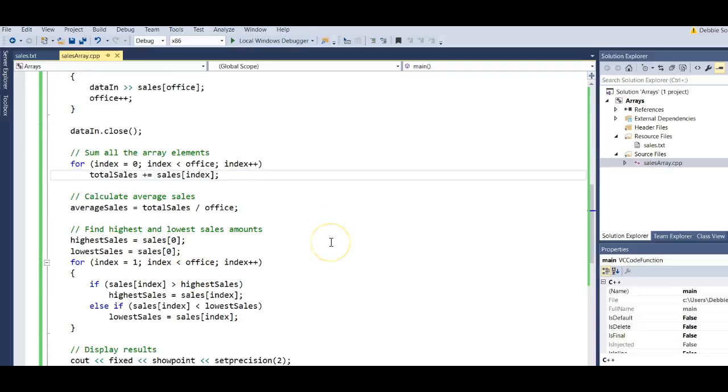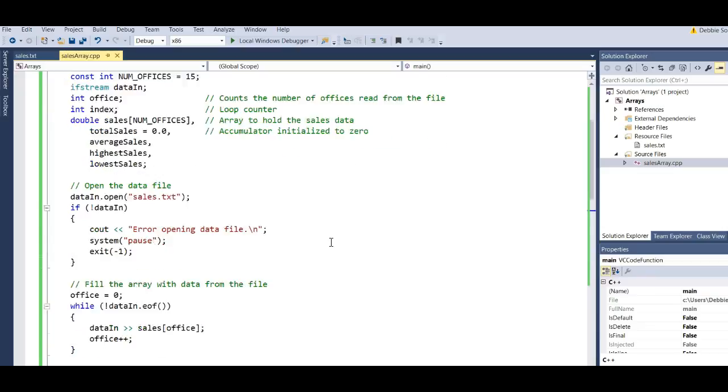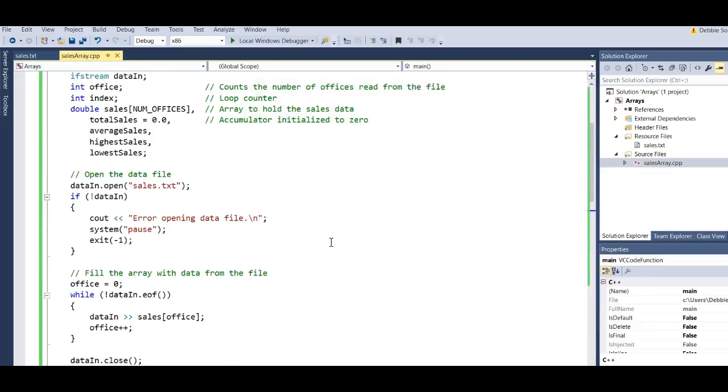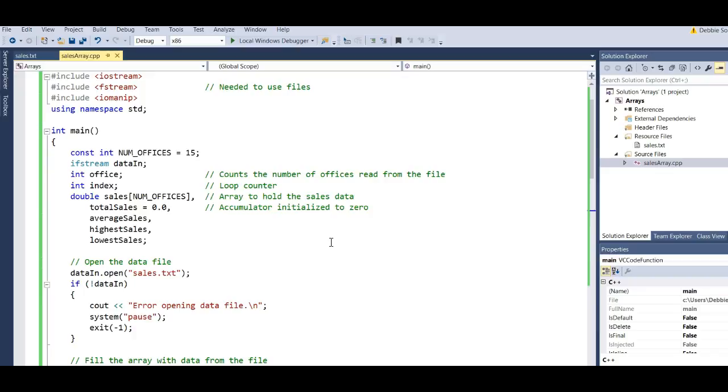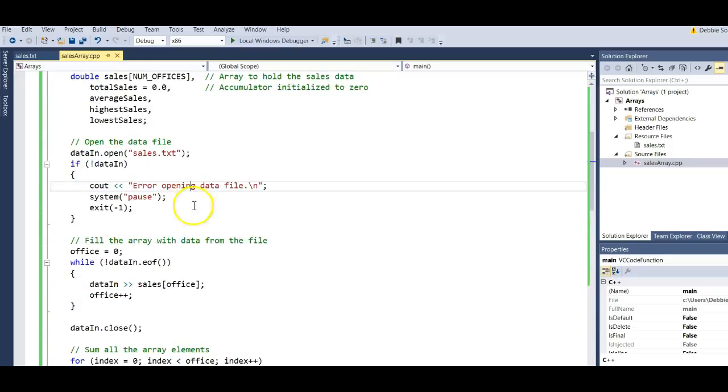Okay, as we can see in this example, all the code is in the main program, and that's really not how we write our code. So we're going to have to talk about how to pass arrays as parameters to functions. All right. This is probably the hardest part here, the input file stuff.